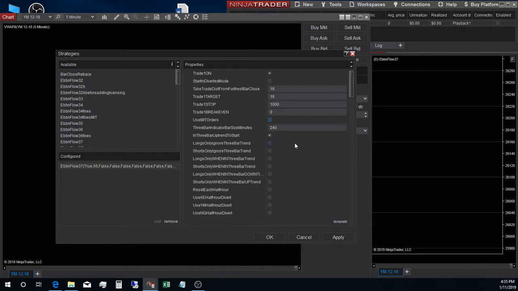If I wanted to lock it where it takes longs, ignoring the 3-bar trend, then I'd do this box, or shorts this box. If I wanted to take longs just when it's in the green in the 3-bar uptrend, I would check this box, but then it wouldn't do anything when that 3-bar trend range indicator is red. Vice versa for shorts. And if I wanted to do the opposite, then over here I could take longs when it's in a downtrend, or I could take shorts when it's in an uptrend. So interesting options there that are available.